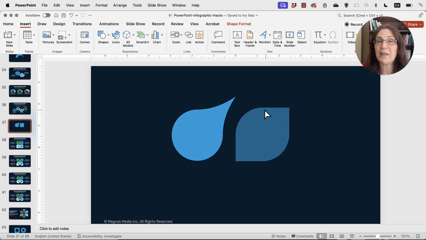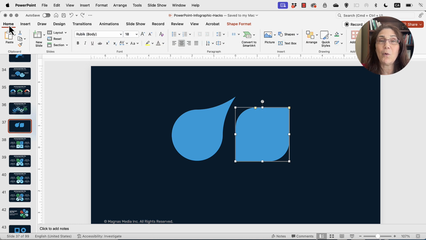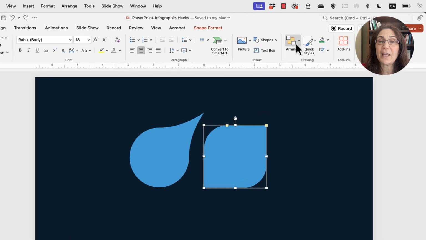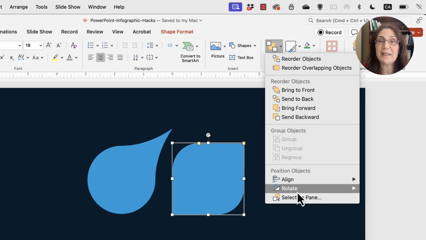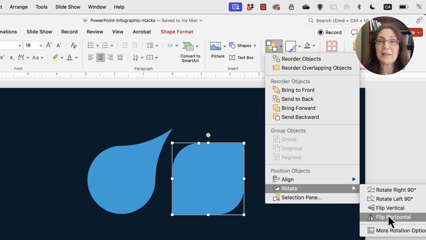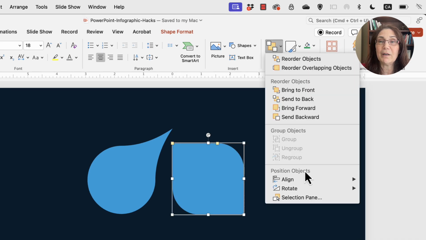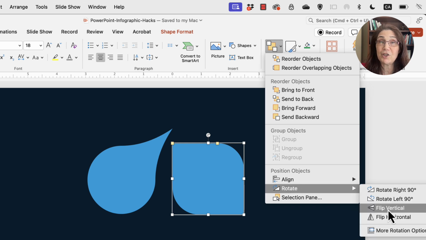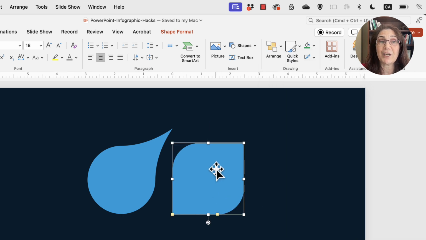So by really turning them around and changing the orientation, let me show you something here that's going to help you do that. If you go onto the home and use the arrange, you're able to click on the rotate and flip horizontally, or you're able to flip vertically, so you can change the way the object is placed.